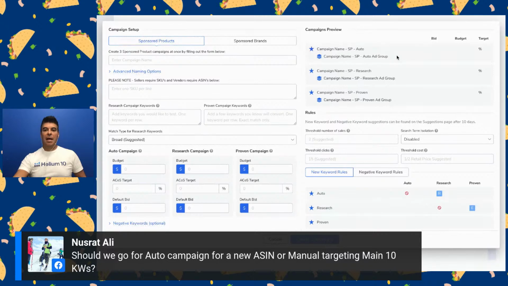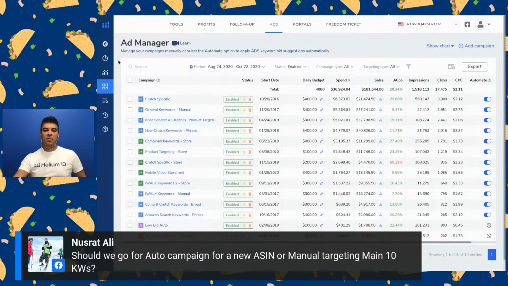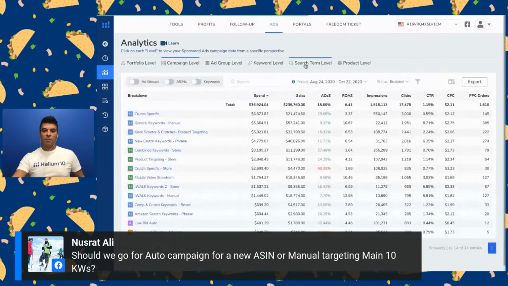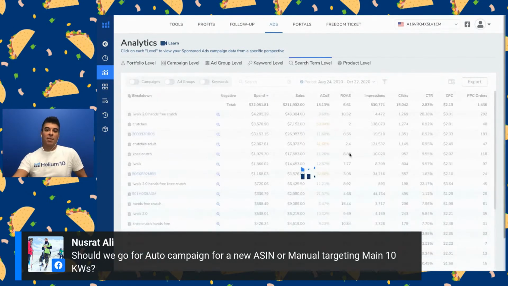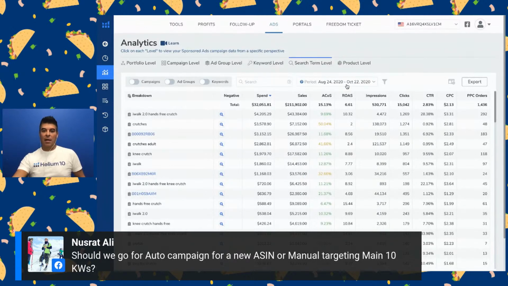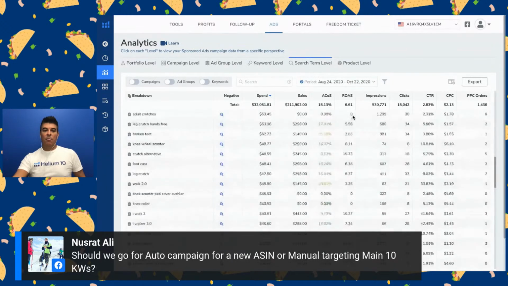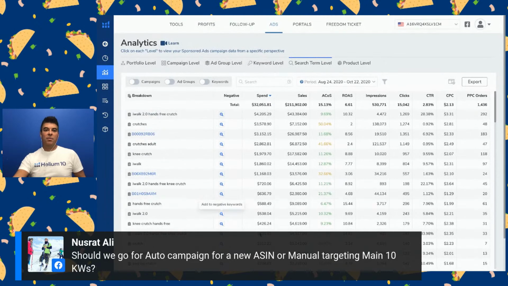That's where you're going to get a lot of the search terms that you just saw that I was on. Analytics level, search term level, this is basically every single search term in the entire account, and I can go back up to 2 years again. But a lot of these are from auto campaigns. So if you don't have auto campaigns, you won't know what you don't know.